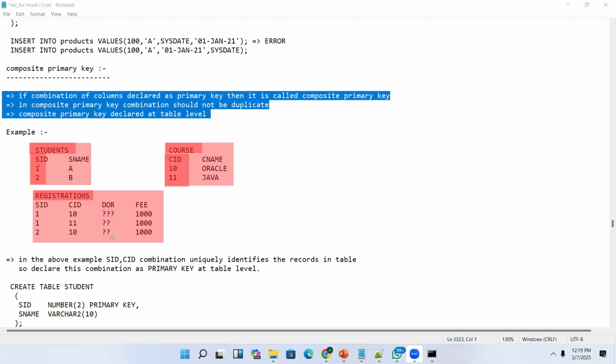Can we consider a system date? Customer ID. System date? That is a date. That is not at all possible. See, student ID: on the same day, multiple people will join, which means duplicates will be there, right?